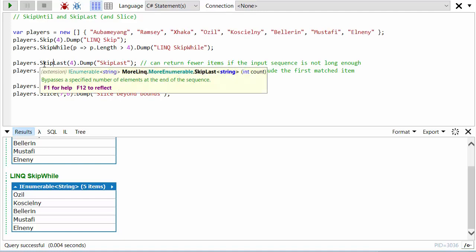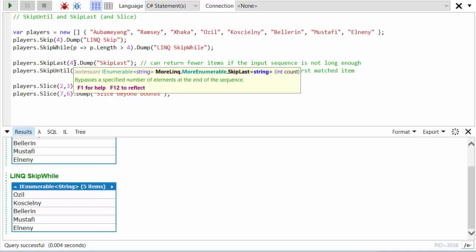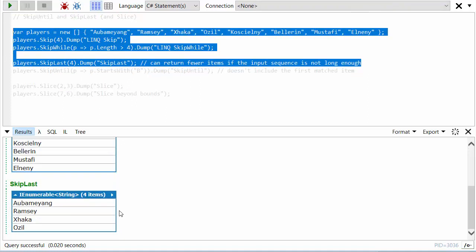So what are the MoreLINQ extensions? Well, SkipLast basically will say skip not items from the front but from the end. So the final 4 elements in the sequence will be skipped. So let's run this and look at what we get. We get the first 4 elements in the sequence, as we'd expect, but then the final elements in the sequence are skipped because we asked to skip the last 4.